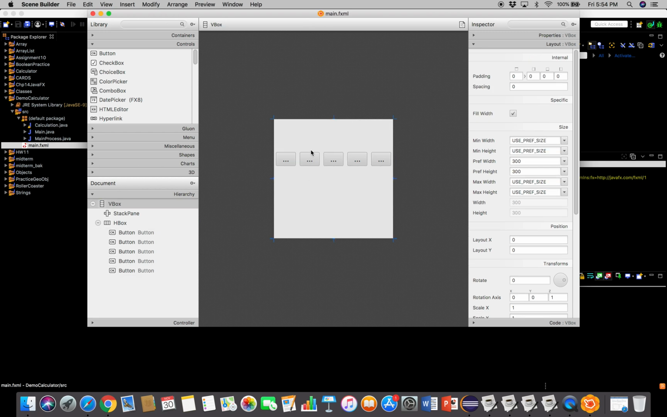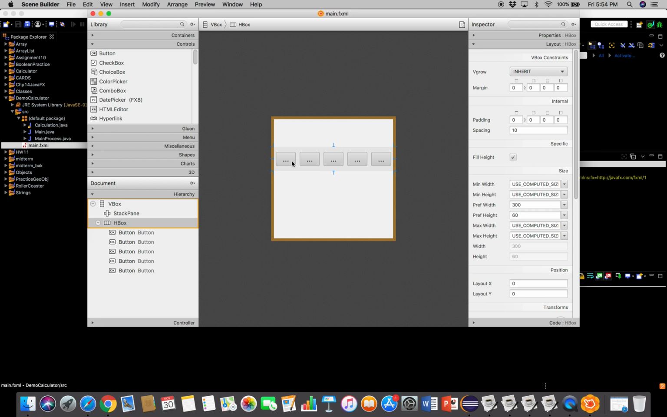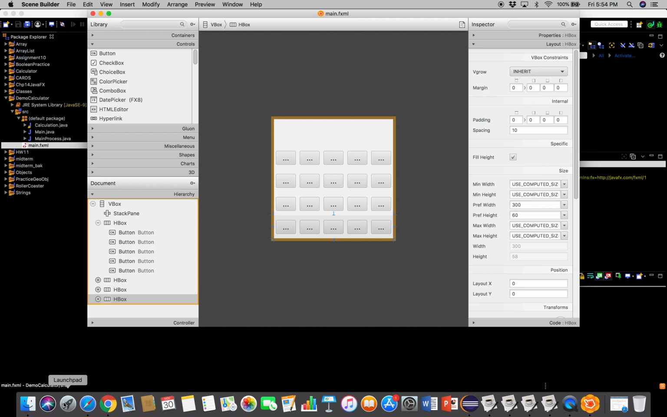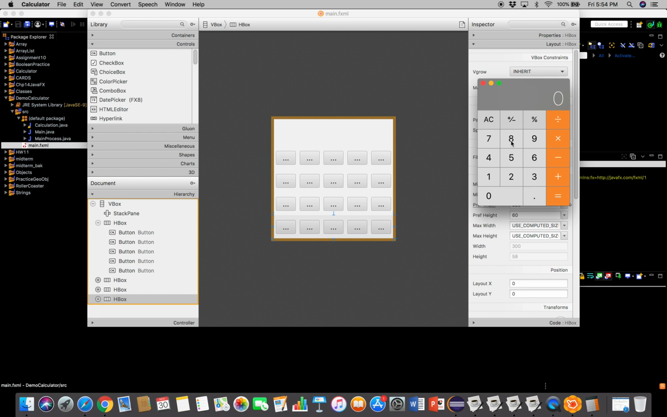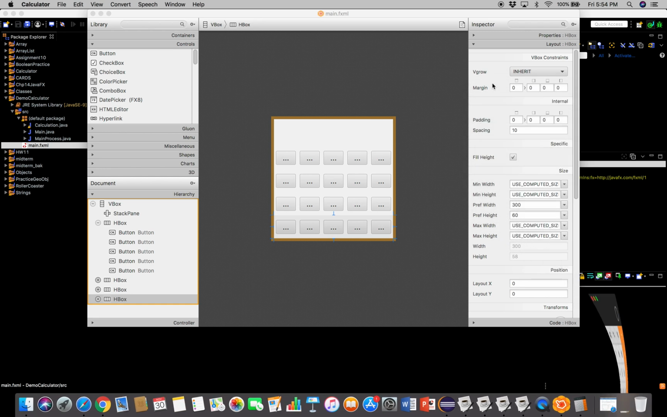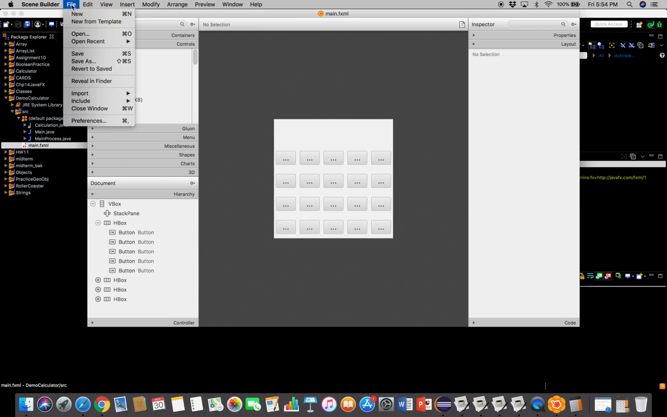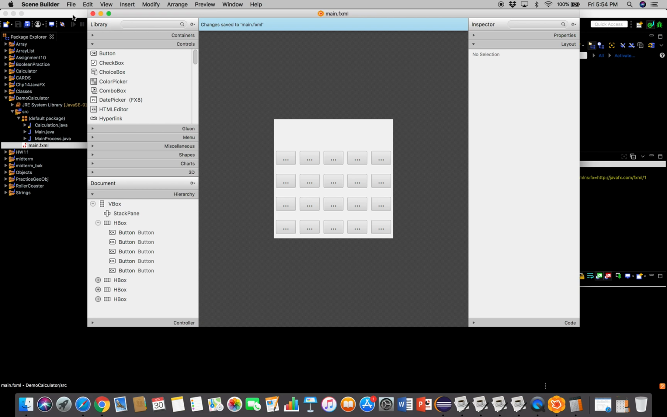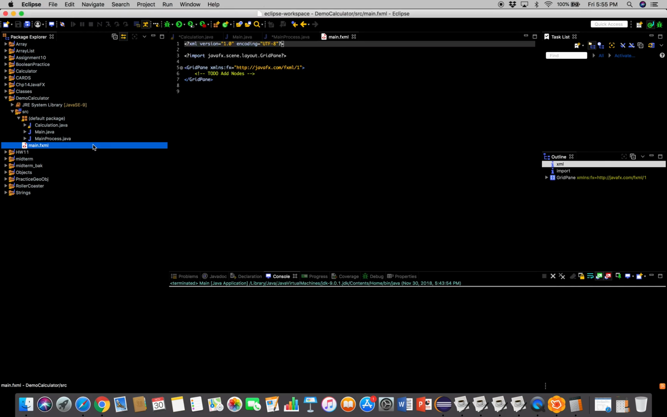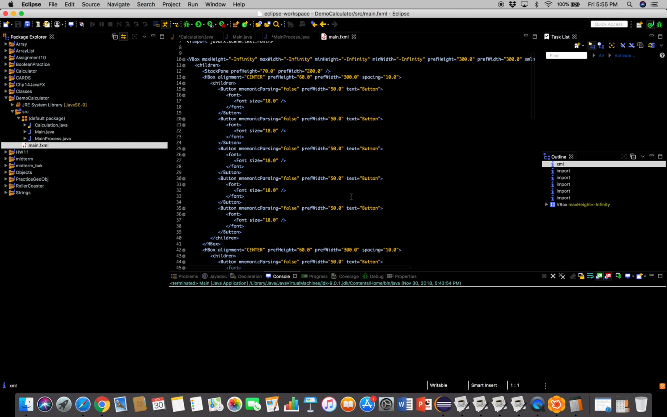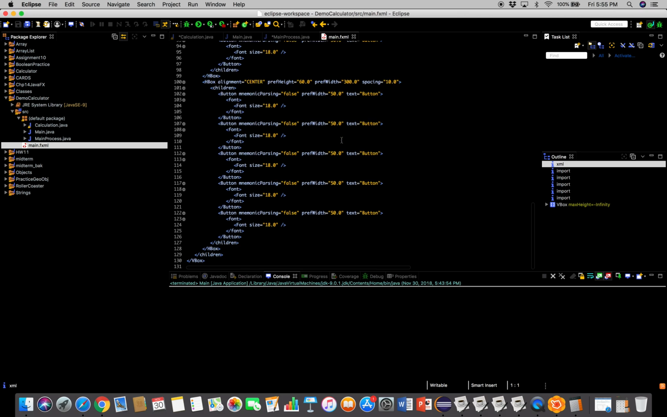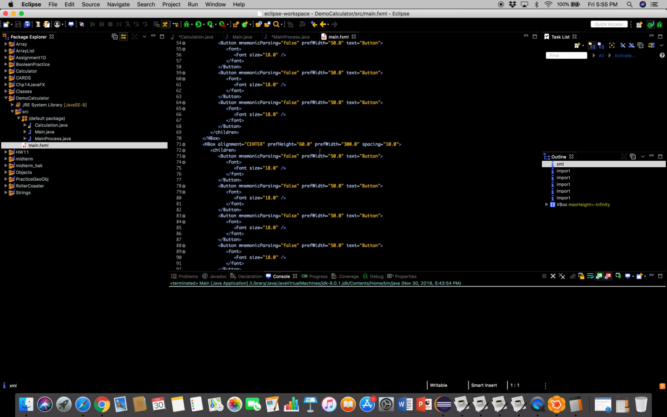What I want you to do is pretty much copy this whole thing 3 more times. We're going to try to emulate this: 1, 2, 3, 4. 1, 2, 3, 4. I'm going to modify this calculator on the right hand side and make it similar to this. So let's save it. And now let's check the FXML document if it was changed. We see here that all the buttons were copied and everything was centered. Preferred height, preferred width is here.